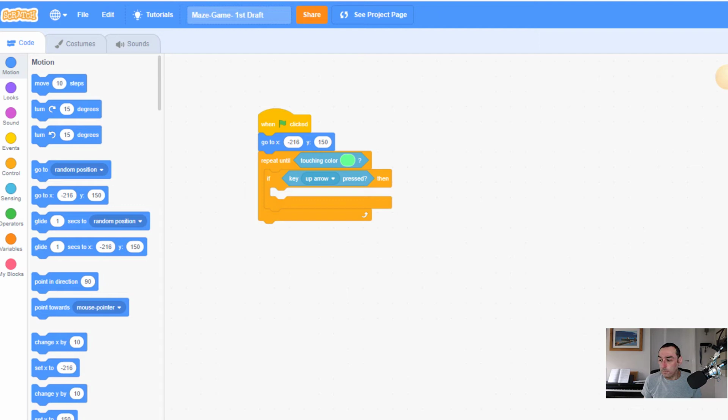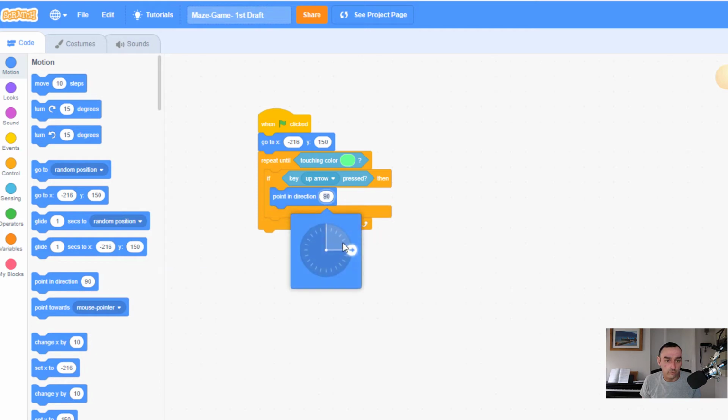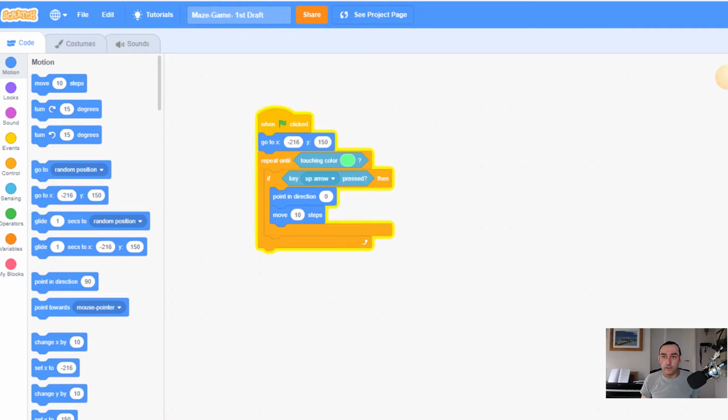So when I click the up key, I need it to move accordingly. So what I need to do is point it in the direction of going up. So we go to the motion and we say point in the direction going up, and I want to move it 10 steps. Okay, so now when I run the code, just to check that I am actually doing it right, I can go up, but I can't do anything else at the moment. I can just go up.